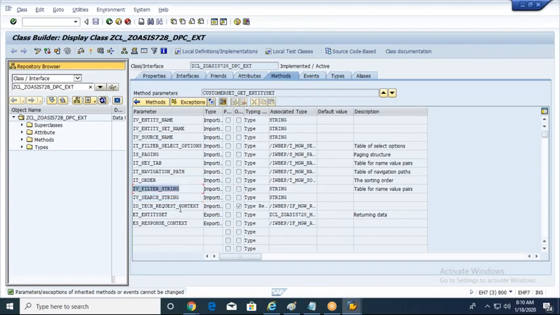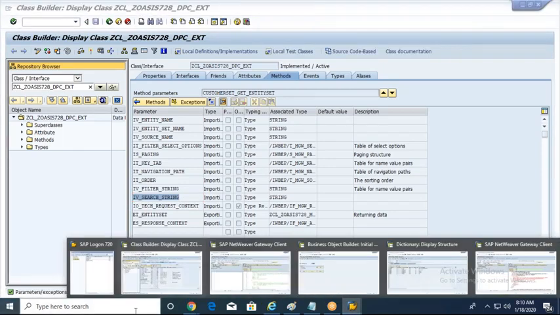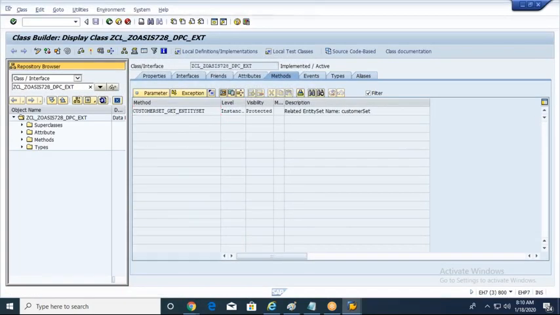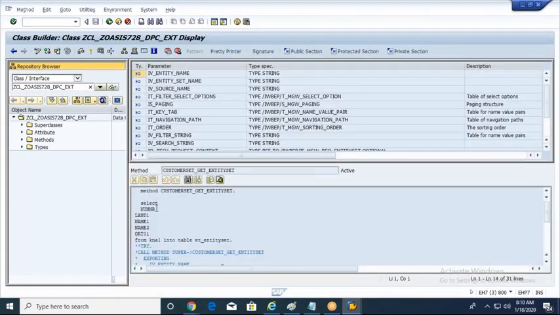And what is IV filter string and what is IV search string? Now we need to understand that. IV filter string and IV search string are the input parameters. When will IV filter string be triggered and when will IV search string be triggered, that we need to understand now. For that, first let me keep the breakpoint here.